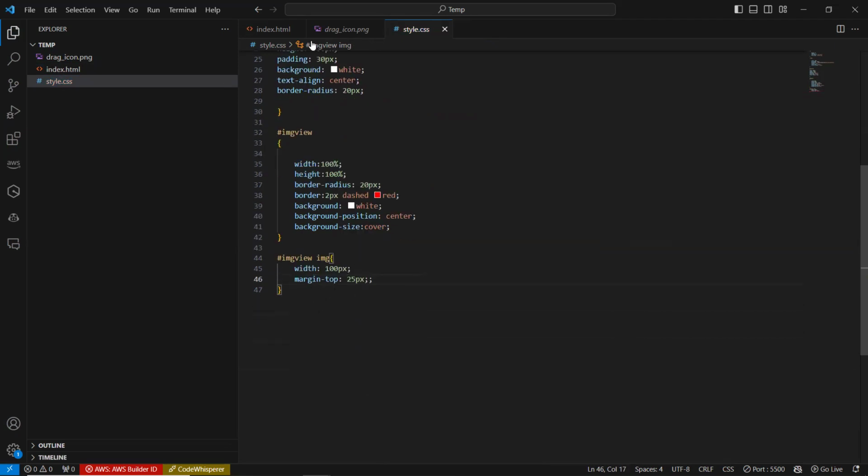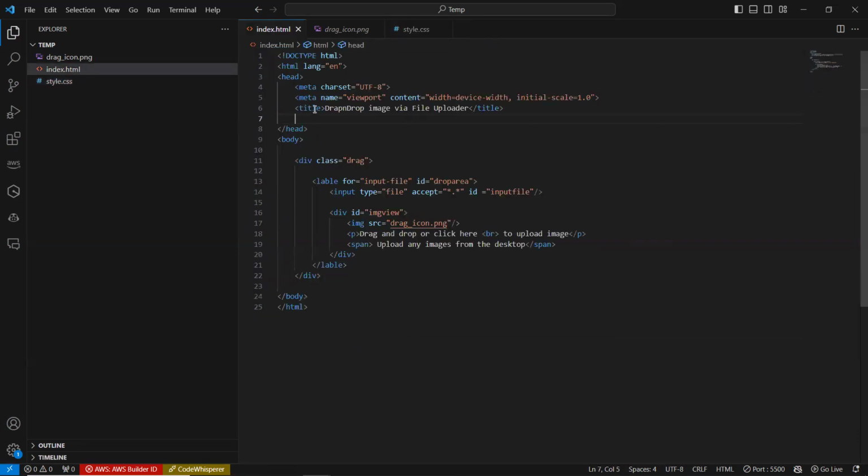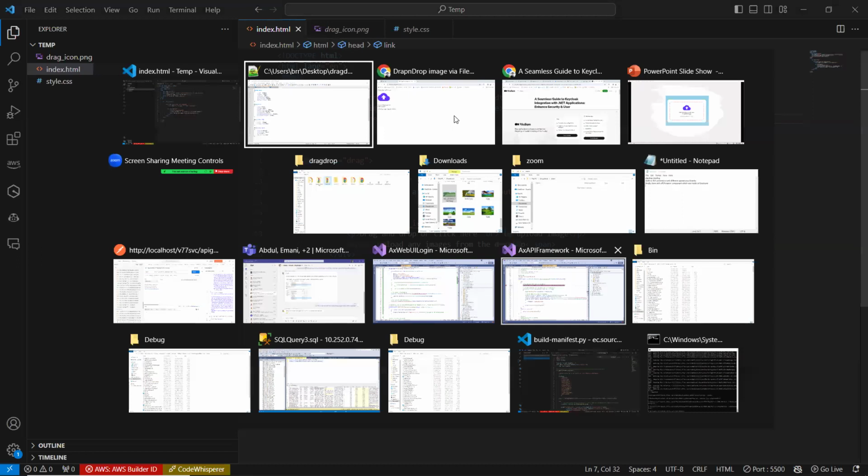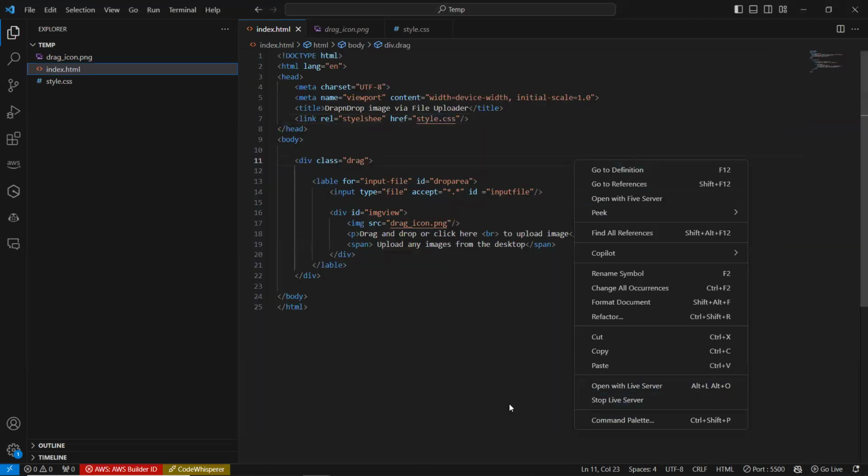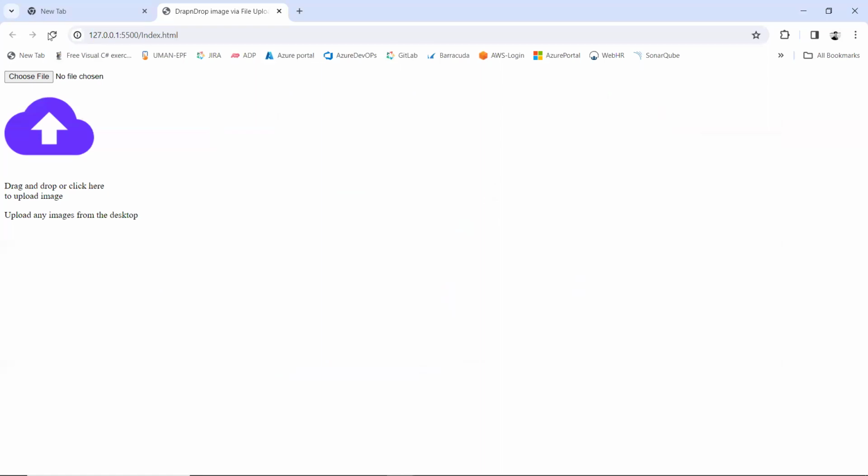Let me go back to your HTML here. Try to add a reference: link tag, relation is stylesheet, and href equal to style.css. This is the file I'm giving here. Go back to your UI, where is that UI? This thing. You can see this is coming here.